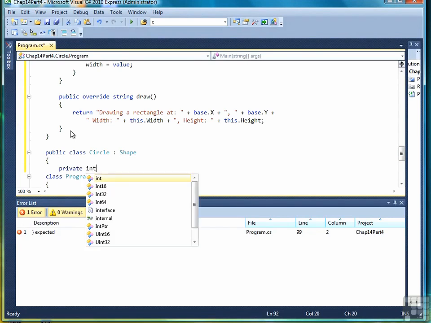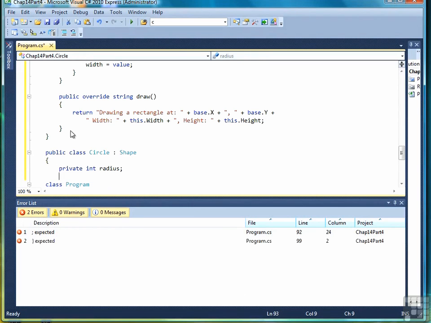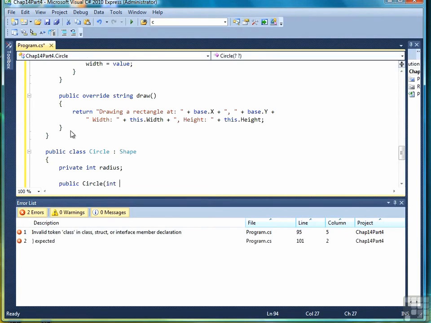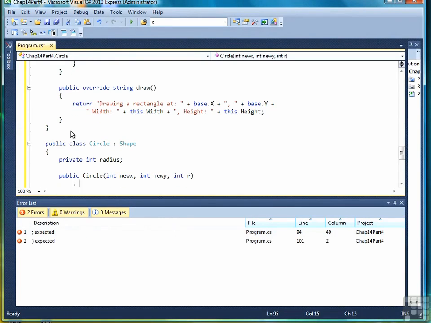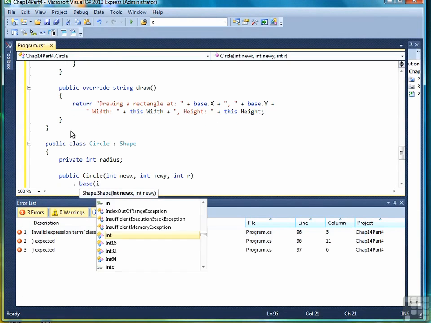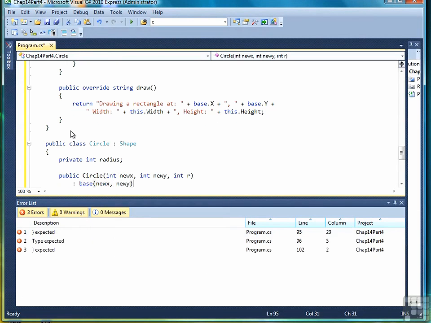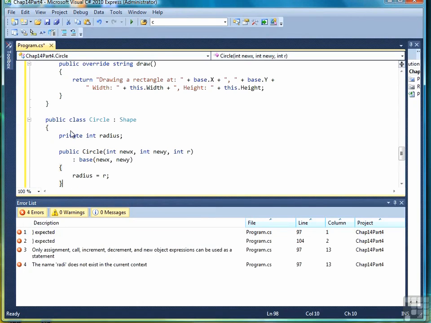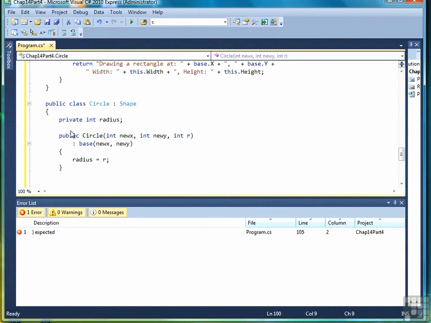The only other data member we need is radius to go with x and y. So for the constructor, we'll have new x, new y, and int r. And then, of course, we'll call the base class constructor with new x and new y. And then in the body of the constructor, we'll set radius to r. To keep it simple, I'm not going to create anything else other than a draw method.